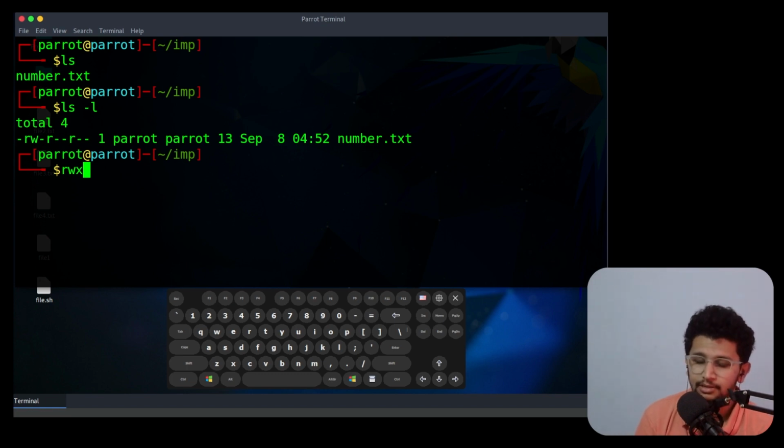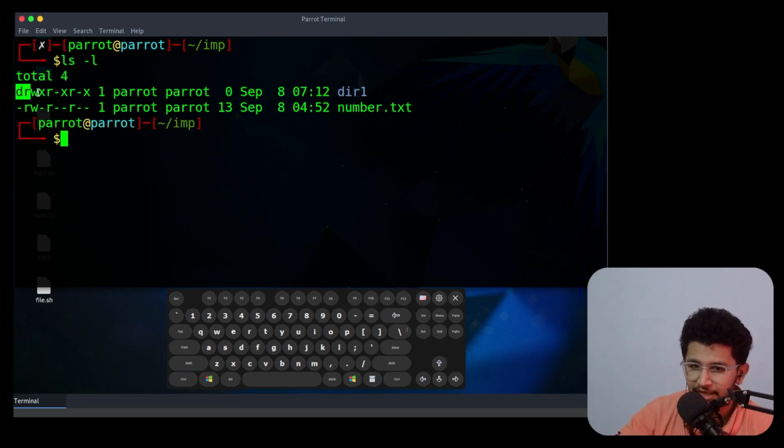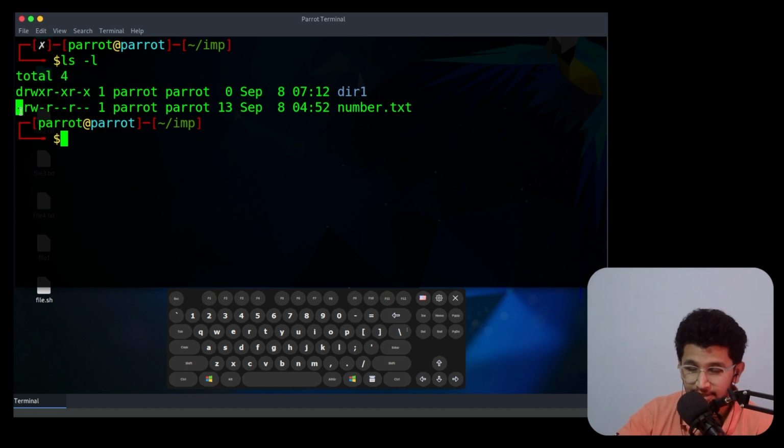Let's see this file. Let me create one more: mkdir dir1. You can see there are 9 parts in it. The first part specifies whether it is a directory, in which case it shows d; if it is a file, it shows a dash. Next there will be 3 parts: this one part, this second part, and this third part.